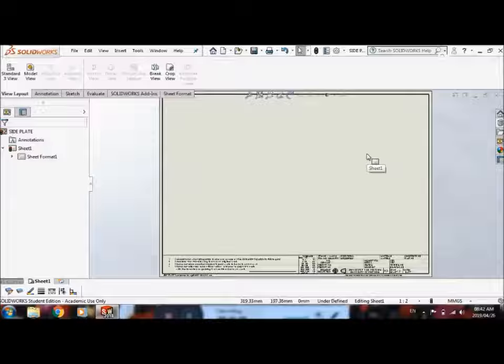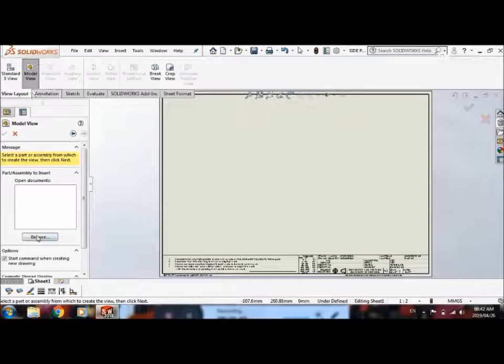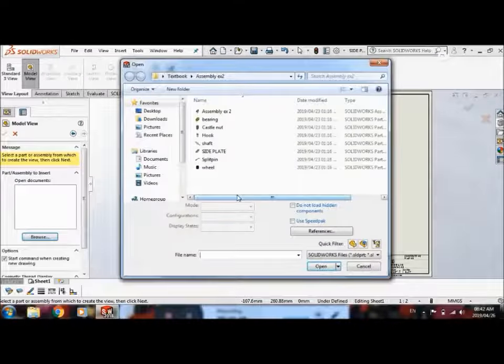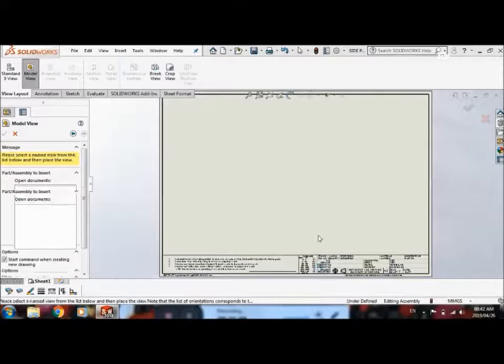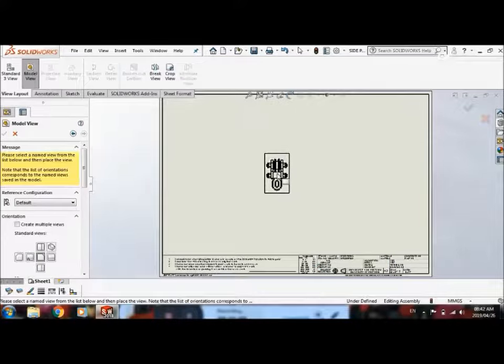Good. So next what I'm going to do is I'm going to add an assembly view over here. So remember I had to make the assembly view and save it as an assembly, and then I can make a drawing of that. So View Layout, Model View, browse for the file. There's my assembly drawing. Click on Open.